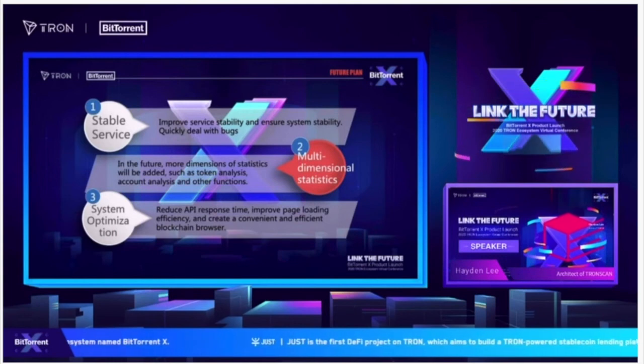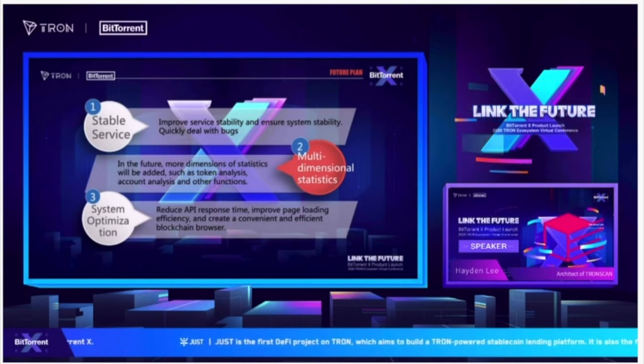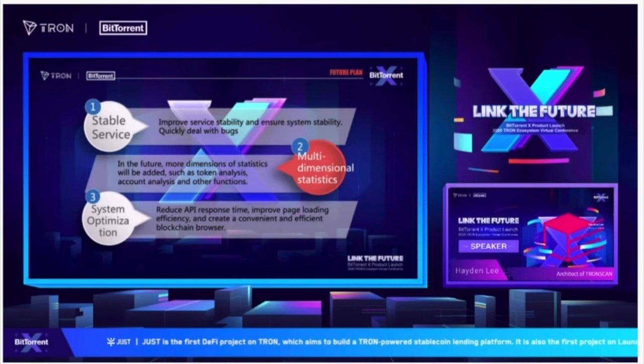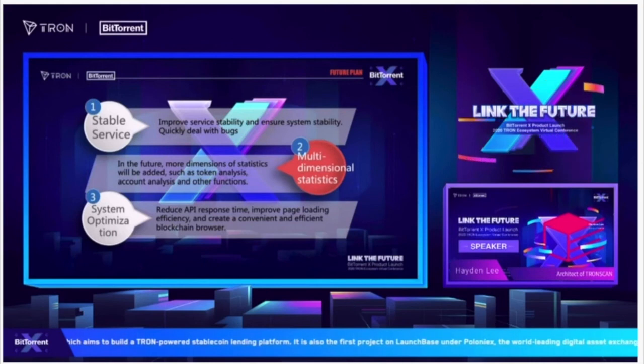Third is the system optimization, and this is the work we always do, and this will reduce the API response time and improve the page loading efficiency, and this is our most important work. And this is the future plan of TRONSCAN.